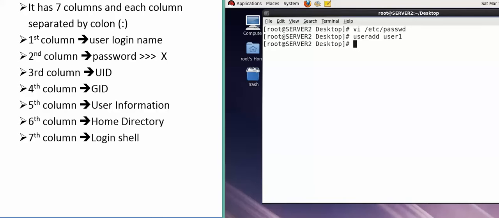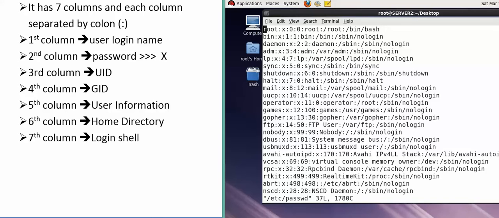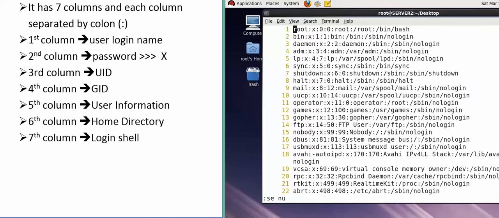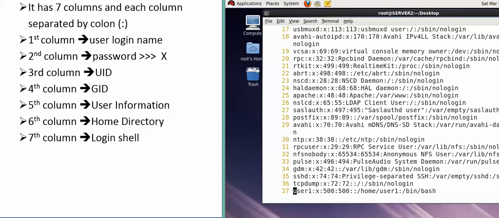So I created one user account. Let's see the changes in the file. It is /etc/passwd. Go to the end of the line, that was the 36th line earlier. Now see what the line number is. Now 37th means the new user account is found at the 37th line. Any user accounts which we create come at the end of that file.